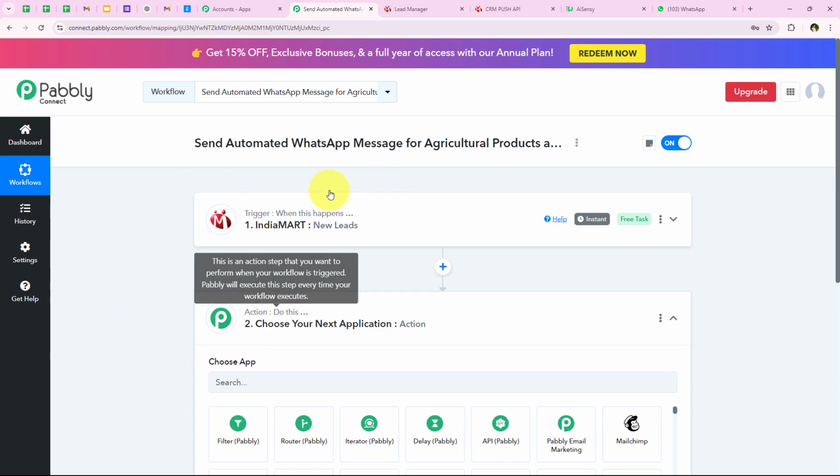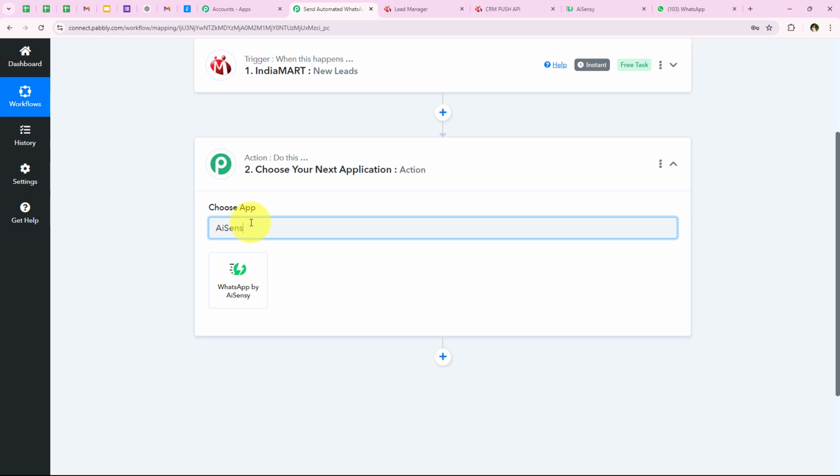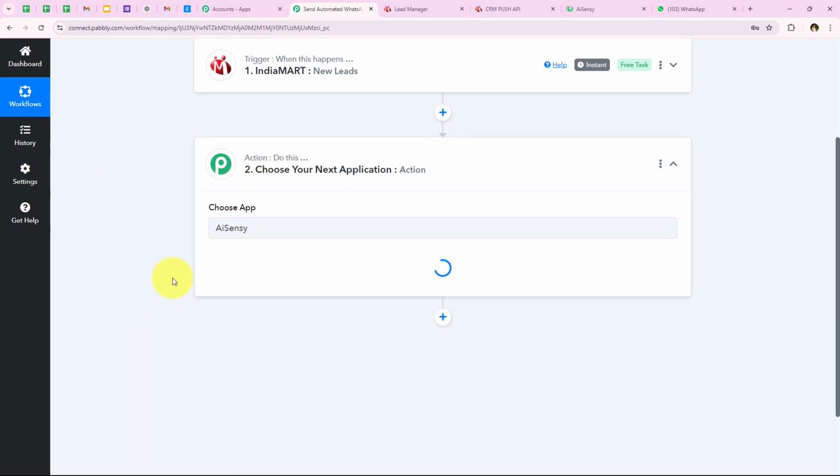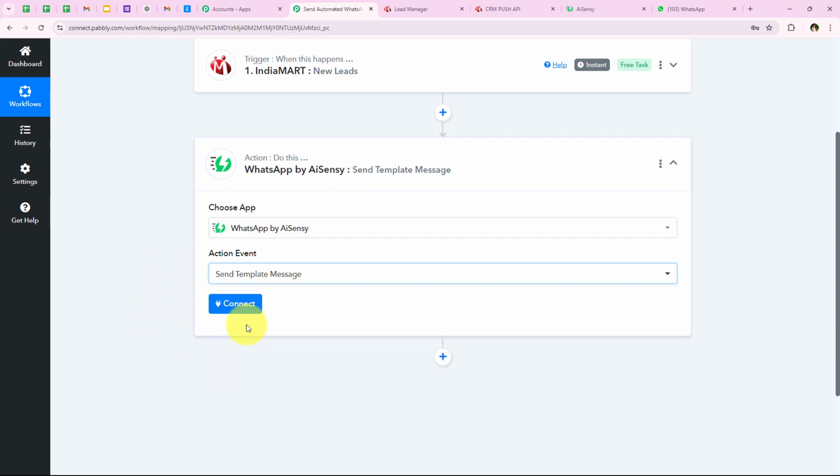So for that I'm going to select my action application as AI Sensi right over here. So I'm going to use AI Sensi right over here to send WhatsApp messages. If you wish, you can use any other application like Vati, or if you wish, you can definitely use WhatsApp Cloud API too. So I'm going to use AI Sensi. For that I'm going to select it, and now for the action event I'm going to select it as send template message, and then we are going to click on connect right over here.